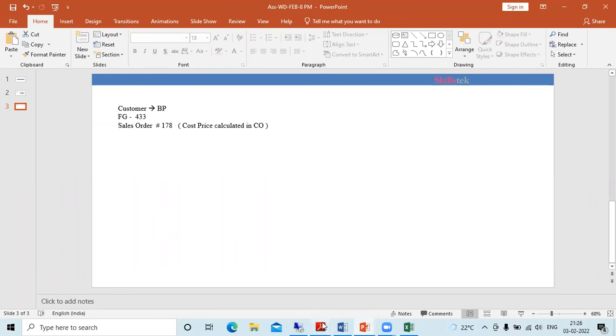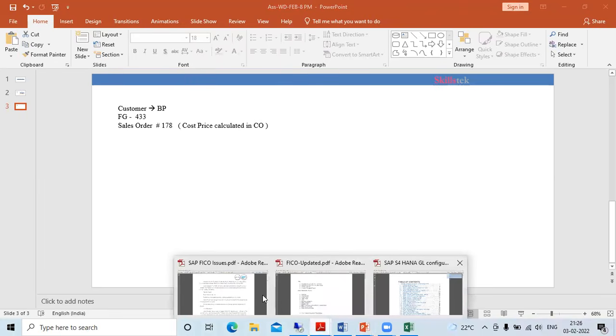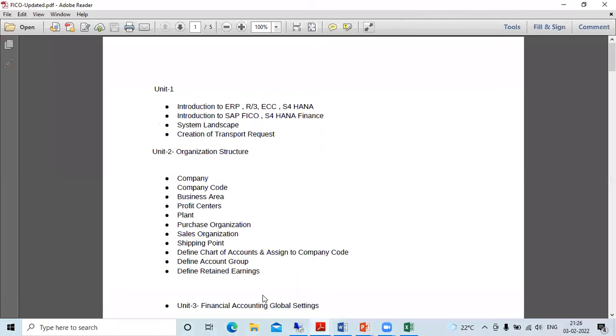Now let's come to the content. I already shared this content with you. As I said, first we have to understand the system. You must have heard multiple times about techno-functional. The demand for techno-functional consultants has increased. Earlier, some consultants were purely technical. Some consultants were purely functional.